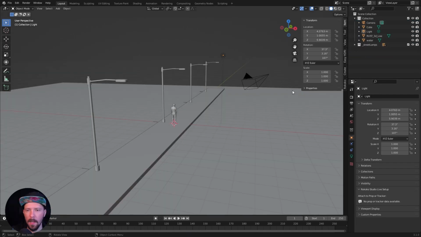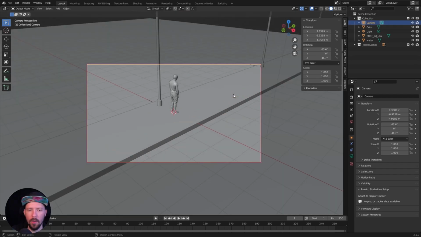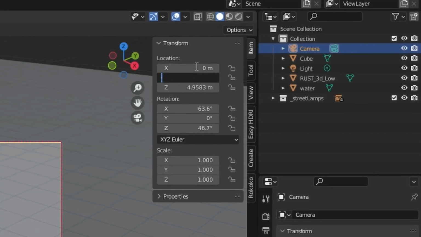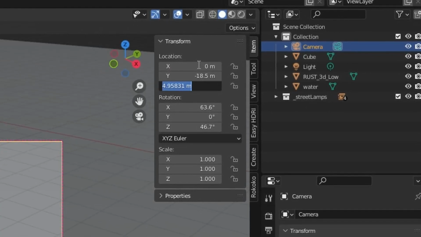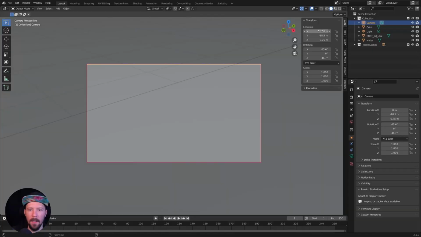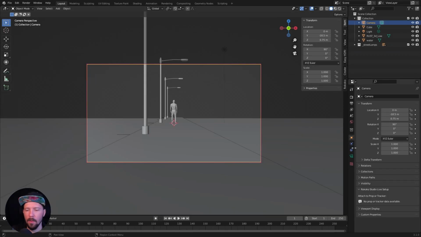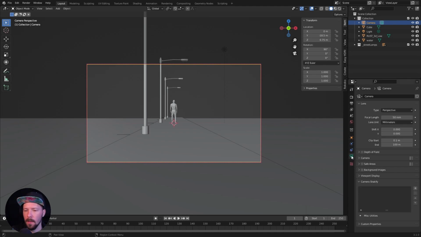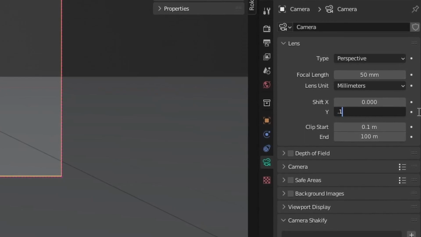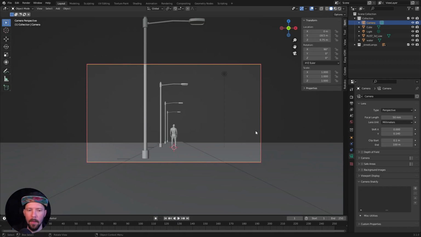Okay, and now we can go ahead and change the position of our camera. So let's go ahead with 0, -18.5, 0.75. Let's rotate this to 90 degrees, 0 and 0. And we want to go into the camera settings and leave the focal length like it is, but change the camera shift to 0.14. And now we can go ahead to some shading.